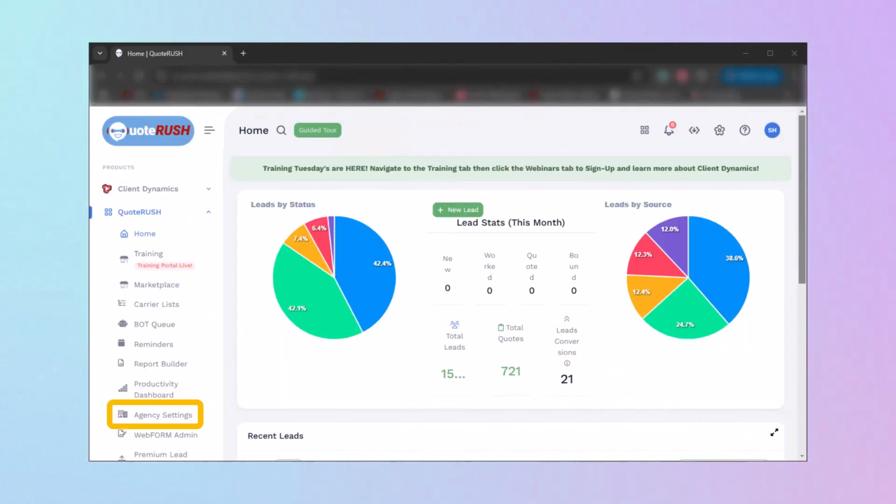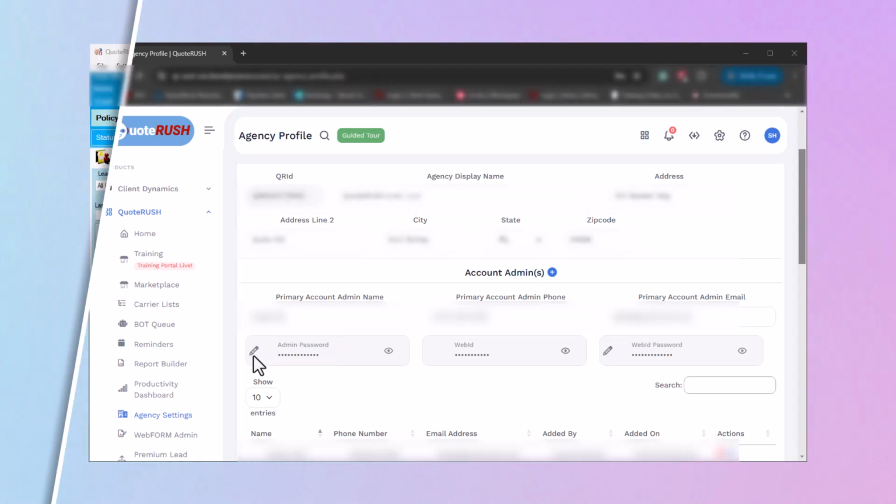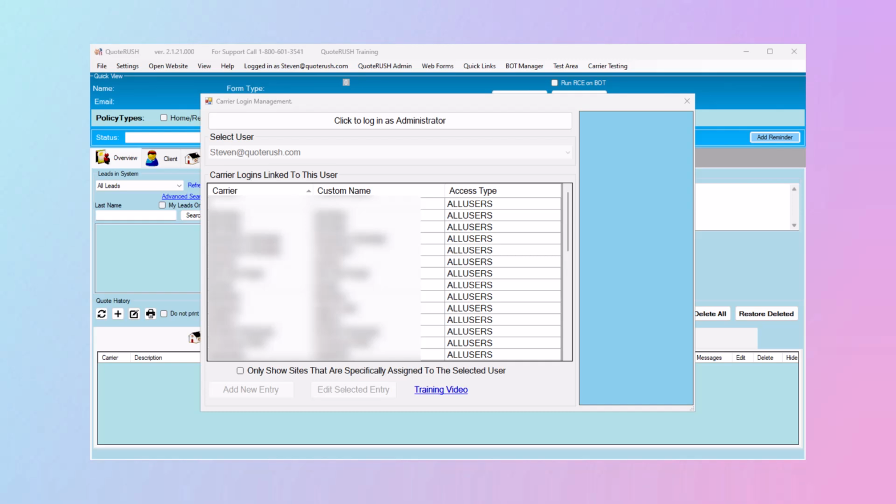After navigating over to QuoteRUSH Web and logging in, you'll locate the agency settings on the left-hand side, and then you'll find your admin password right here on the left. Make sure you click the I to reveal it, or if you'd like to change it, click the pencil. Now that we know our admin password, go on back over to the Site Manager and click right here so that you can log in.